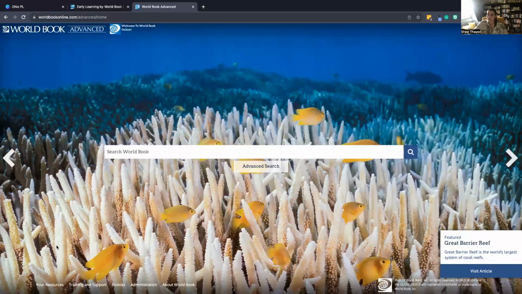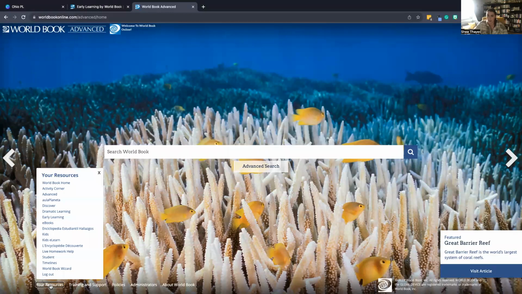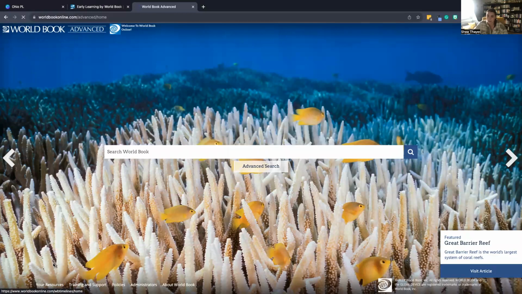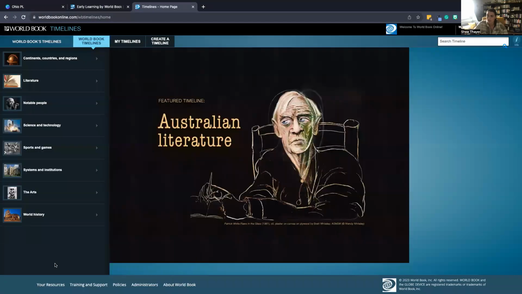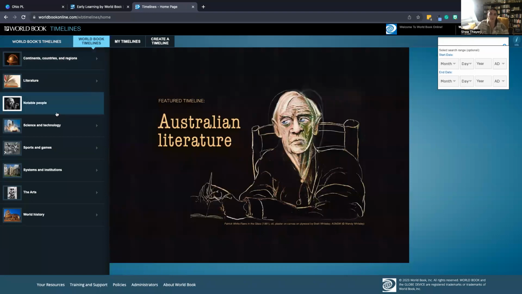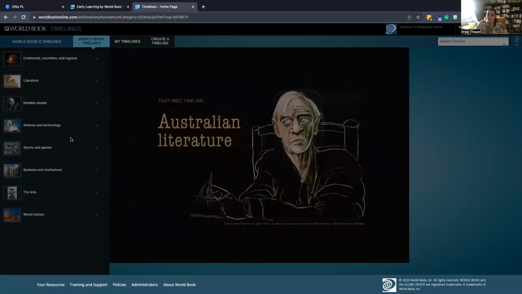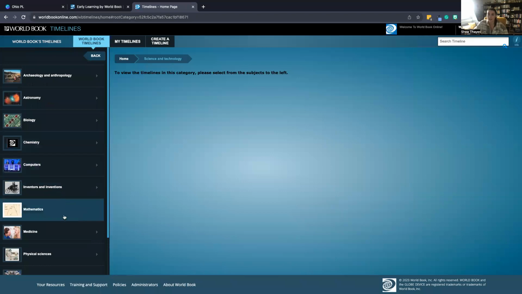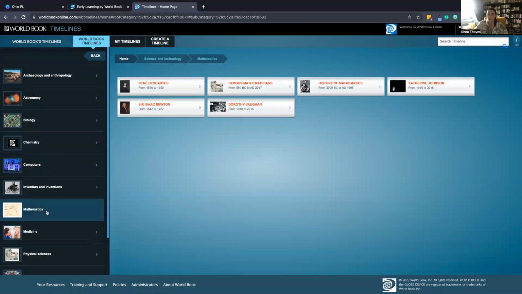And then the last resource that we're going to take a look at today is timelines. So here in timelines, you're able to search for specific timelines. You're also able to browse using the 8 categories of pre-created timelines. So I'm going to dive into science and technology, go to mathematics, and let's look at the history of mathematics.